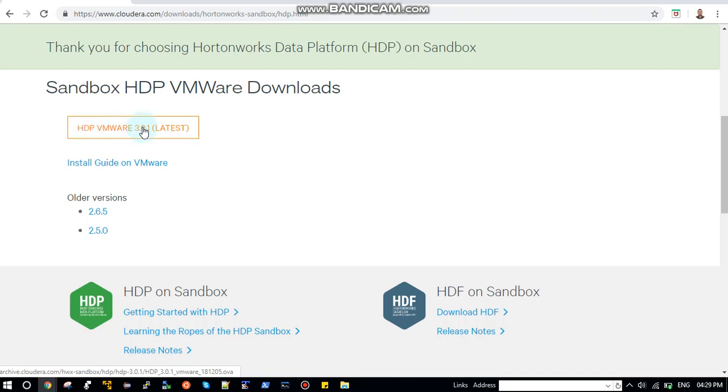HDP VMware 3.0.1 is the latest one, but I would recommend you to try this 2.6.5, because the other prerequisite to run this Sandbox is to have minimum 16 GB of RAM, and it's a pretty huge file. This 3.0.1 is a 20 GB file, and 2.6.5 is around 15 GB file, and it takes a while to download it. That's the reason I had kept it for downloading yesterday night, and I think it took around 4.5 hours to download that 15 GB file.